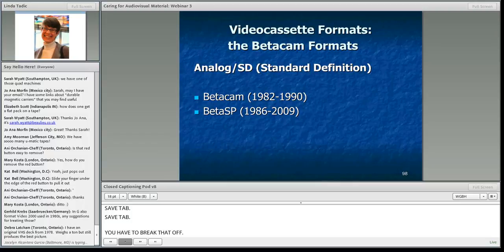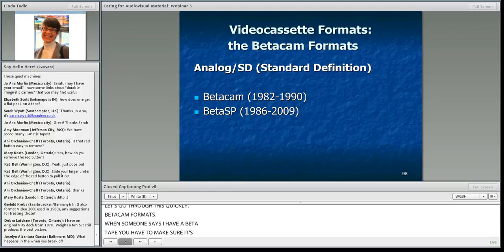Now let's jump into the Betacam formats. I'm going to go through some of these formats really quickly because I don't want to run out of time. But I want to spend some time on the Betacam formats and also then on the smaller formats, the 8mm formats and then the mini DV formats. So let's just go through this as quickly as we can. So Betacam formats. When somebody says, oh, I have a beta tape, you have to make sure, are they talking about Betamax? Or are they talking about Betacam, BetaSP, DigiBeta? Which beta is it? So the first Betacam formats were analog, and they were standard def, or SD.